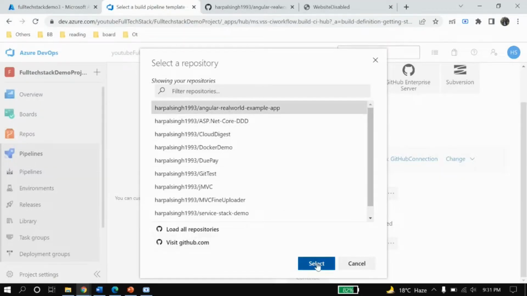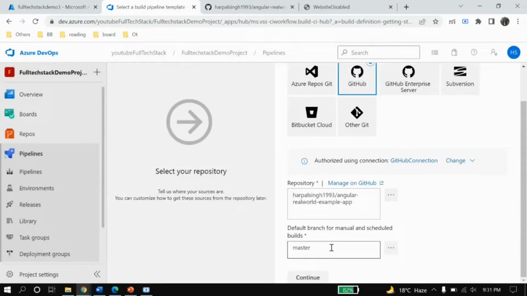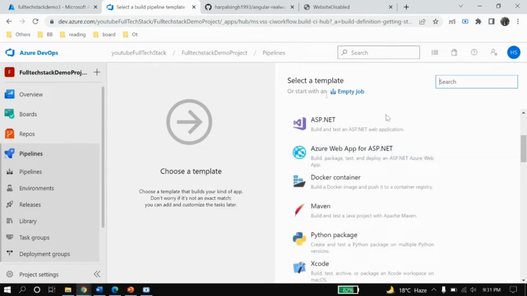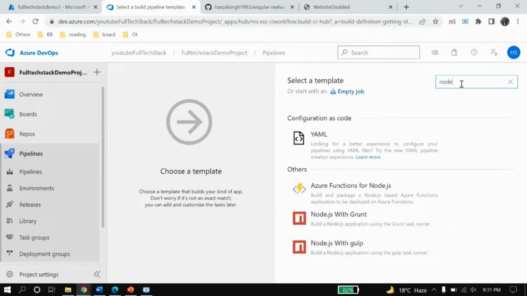Select the repository, and this is the master branch. We can create a pipeline for any branch that we want. Whenever code is pushed in that branch, we need to execute our pipeline, and that code will be deployed to the storage account container. So we have the master branch here. Let's create it. For now, choose a template. For AngularJS, an app with Node.js, I am choosing Node.js with Grunt for now.